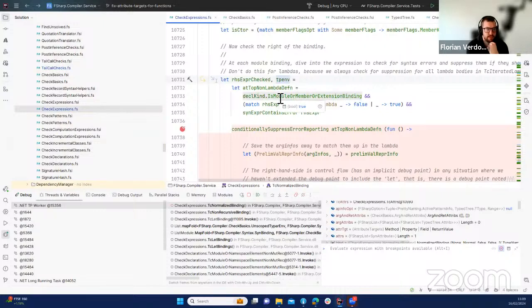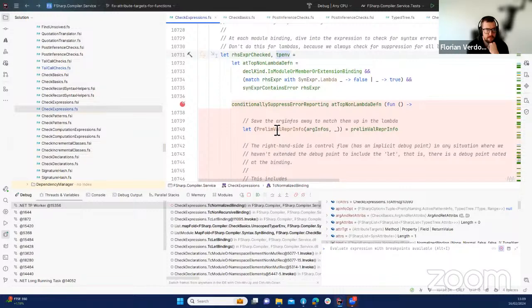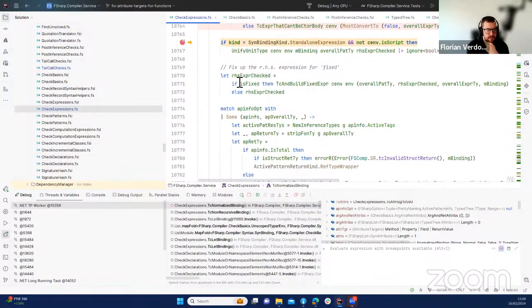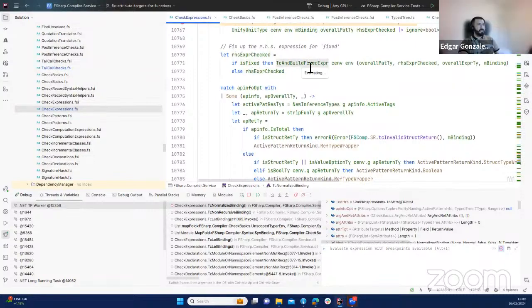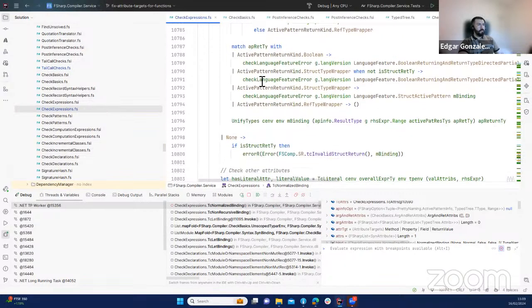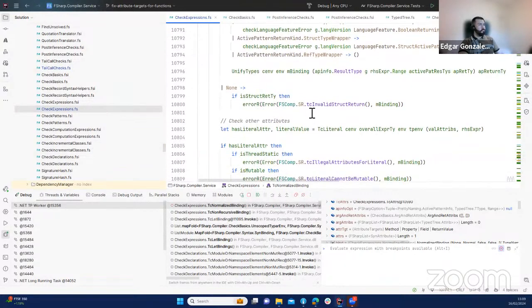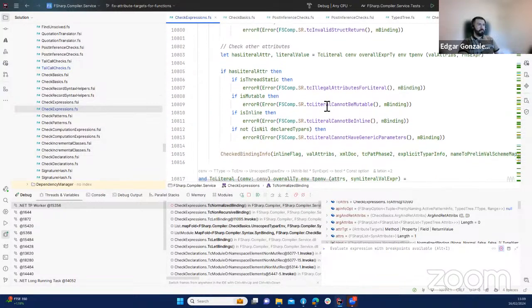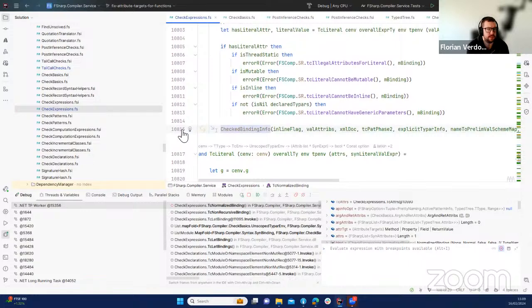So we need to look down a little. Can you scroll down just a little bit? Okay, so scroll down. Let's check if it's fixed. Active pattern. Check out attributes. Yes, put a breakpoint at the end. That probably tells.